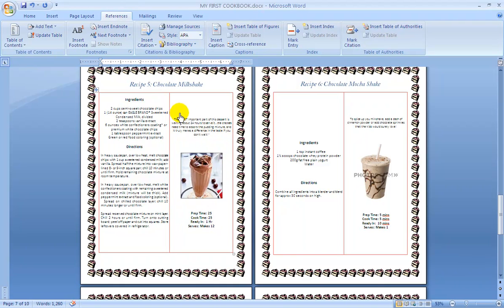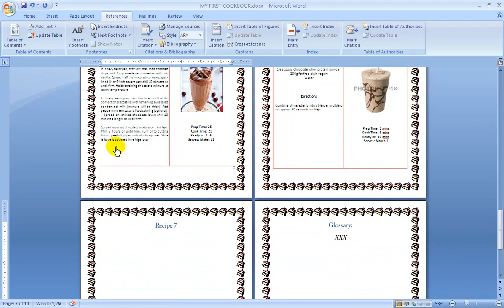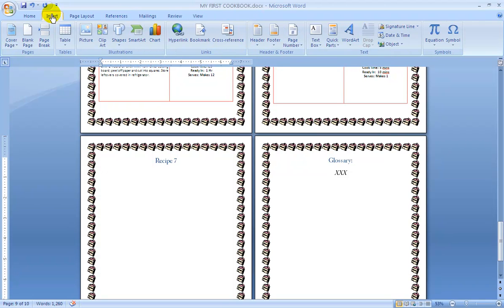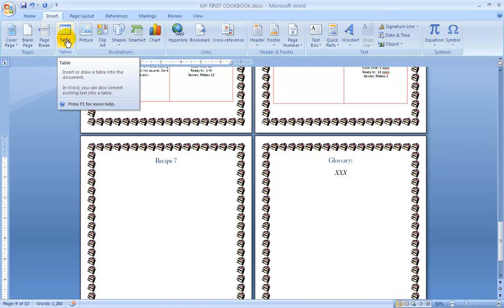Nice and neat. I mean, this is something which I've designed myself, so if you would like it to look in a different way, you can always do your own thing. I'm just going to show you how to insert a table. So I'm going to go to insert and click on table.